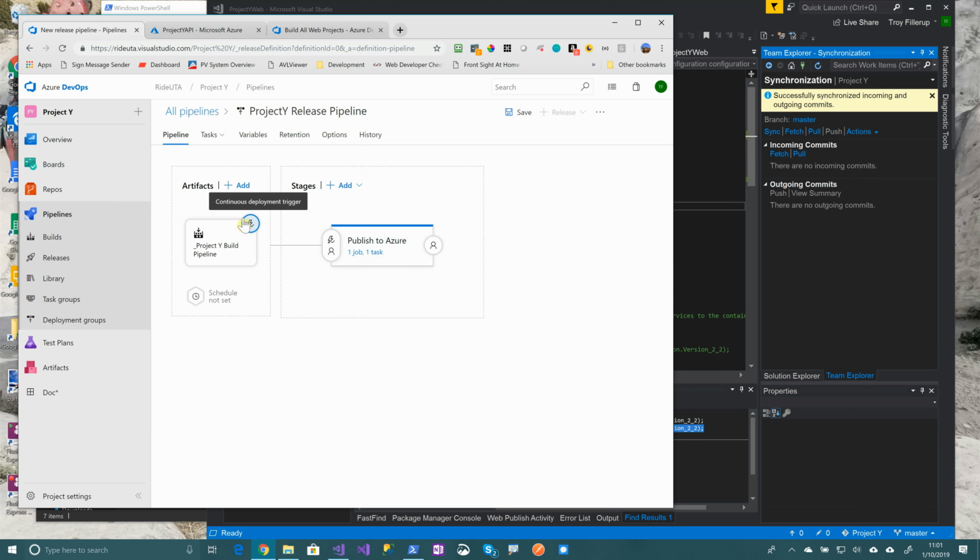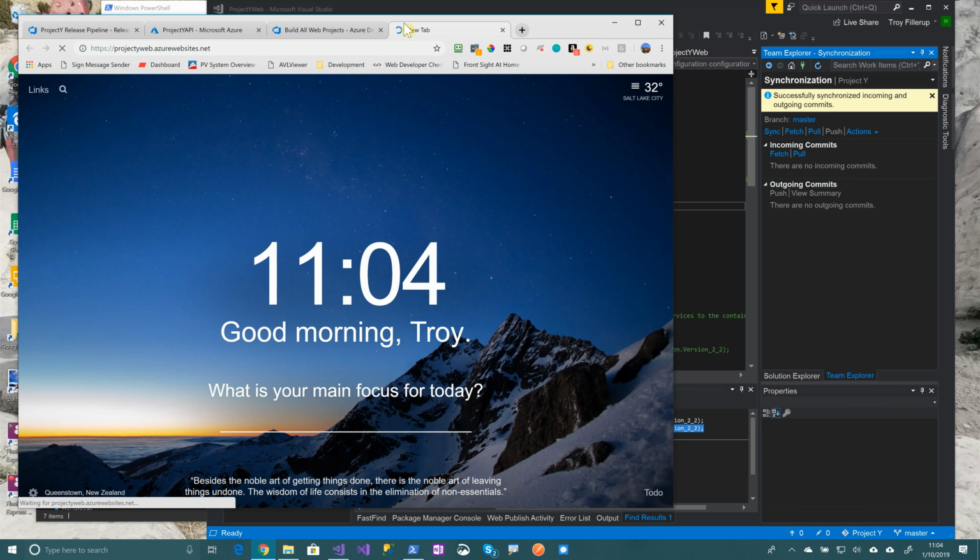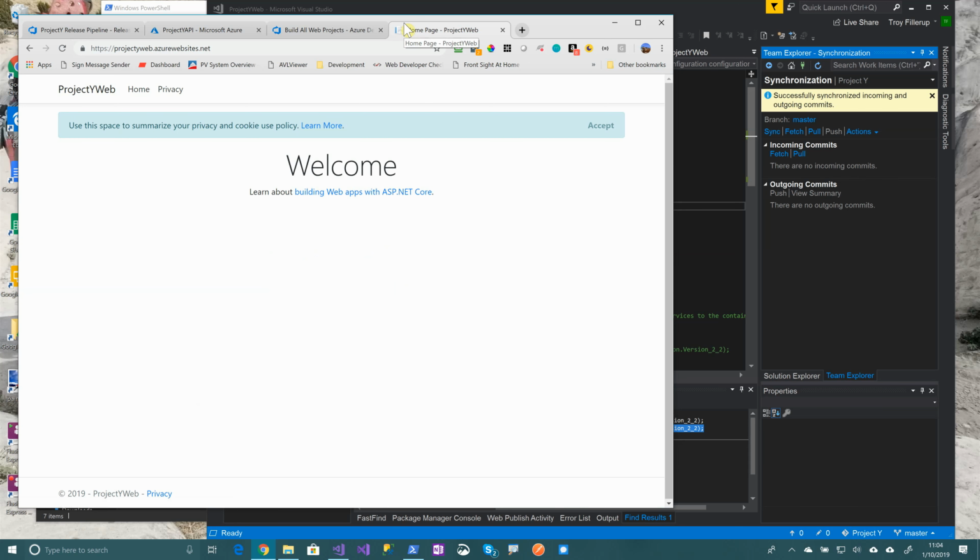So now we can see that our release succeeded, and so everything went through fine. Let's do one other test, and I'm a little bit nervous about this, but we're going to try to go to our website again, Project Y Web, and see if it still works. And drum roll, it still works. Okay, beautiful. So we've got our build pipeline, we've got our release pipeline, we've got the pipeline all the way through. Now, how can we prove that they're actually doing anything, right?